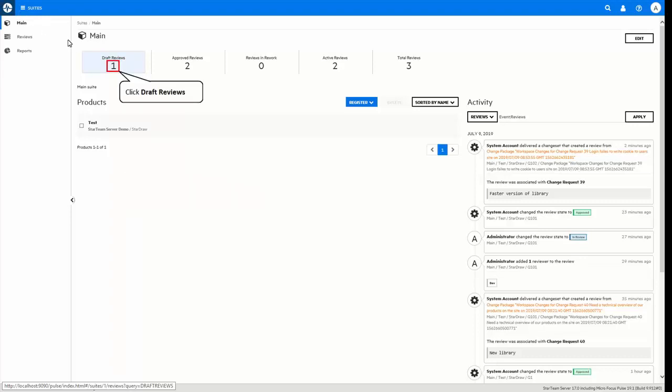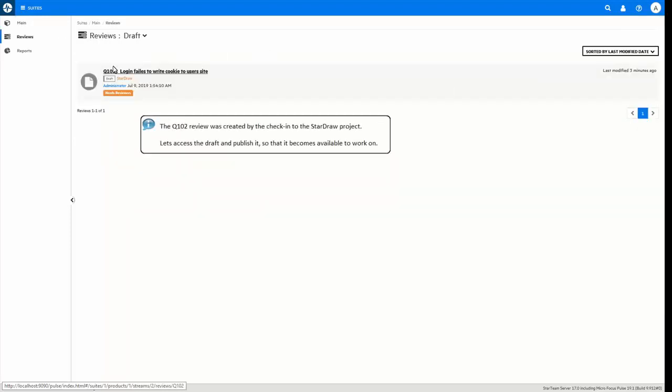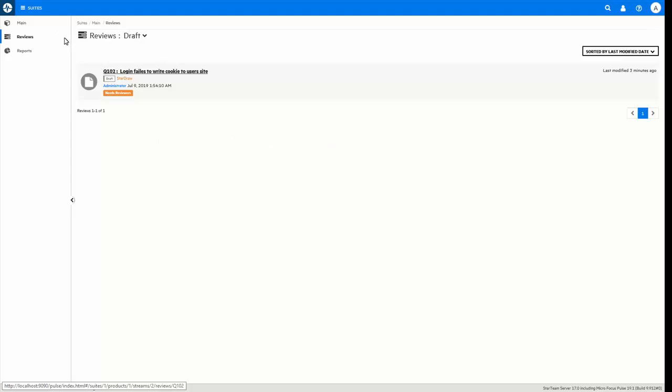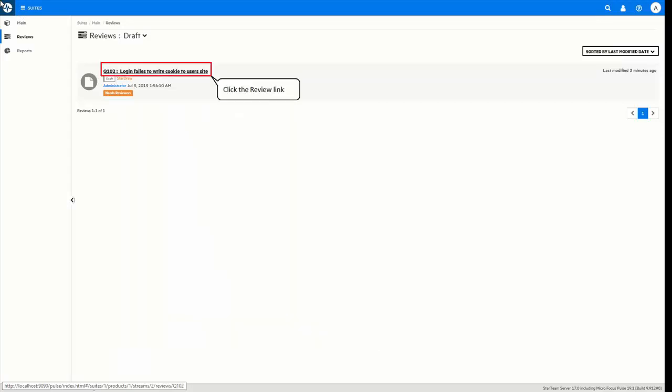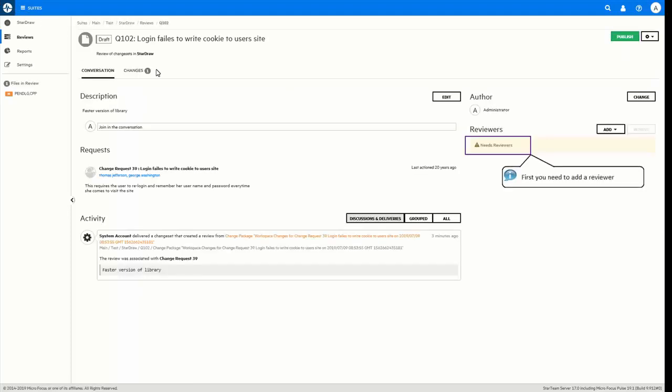Pulse automatically created this review as a result of the check-in. The review derives its title from the linked change request that was selected on the check-in dialog. Let's access the review created by Pulse. Pulse is warning us that we need to assign one or more reviewers to the draft review that has been created.